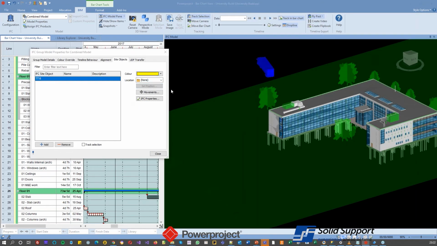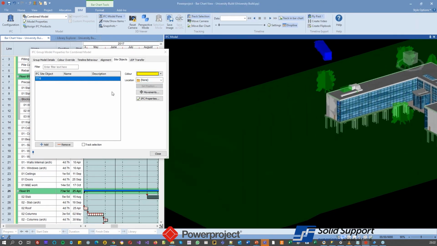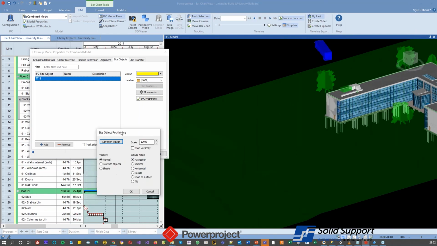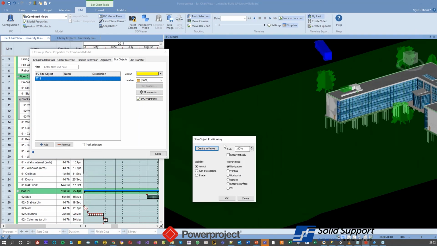But in here, I'm going to bring up my model properties and go to site objects. In here, I'm going to add a site object. This T18 is a lorry, and if I click on that, you can see it's added this green lorry up here. I'm going to say I don't want it green, I want it to be yellow. So it's added a lorry up there.